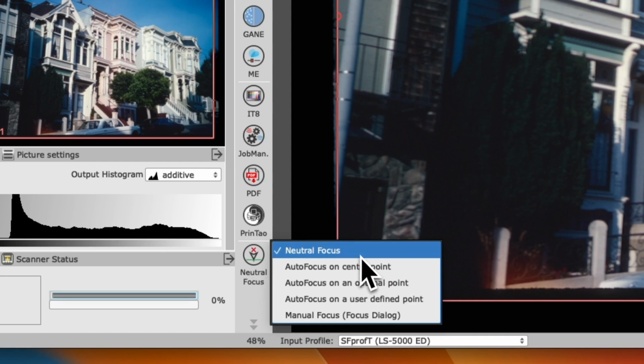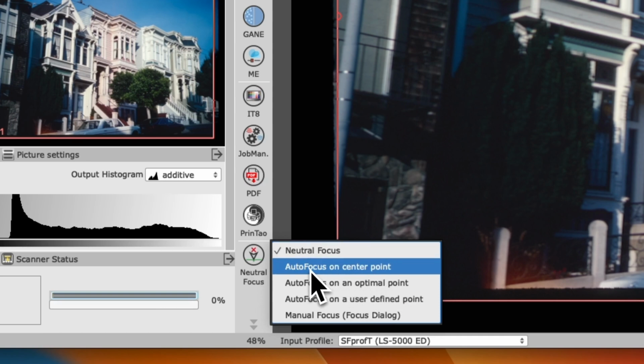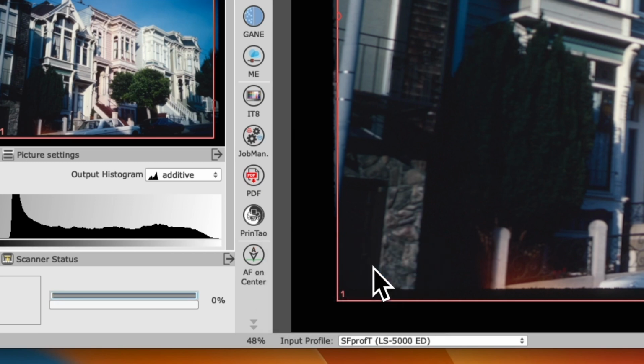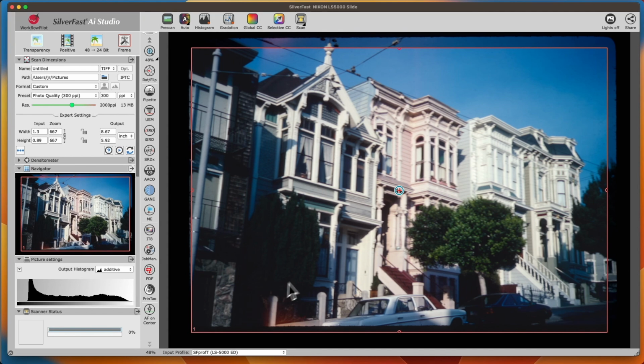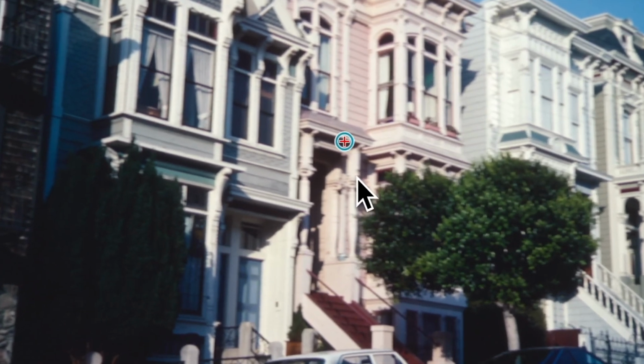The first option, Neutral Focus, sets the focus control feature to a neutral value, allowing the scanner to operate without any focus adjustments of the scanner's optics. The Autofocus on Center Point setting instructs SilverFast to automatically set the focus point to the center of the scan frame and adjust the focus accordingly. The focus point is visualized by this little red cross with the blue circle around it.